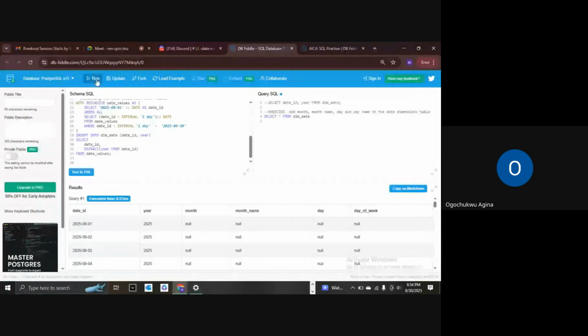Anyone who is willing, you could just raise your hand or unmute yourself, and let's see how we can populate the month name, day and day of week columns with information from our date ID column. So who is going to try, please? I want to finish before 7:30.